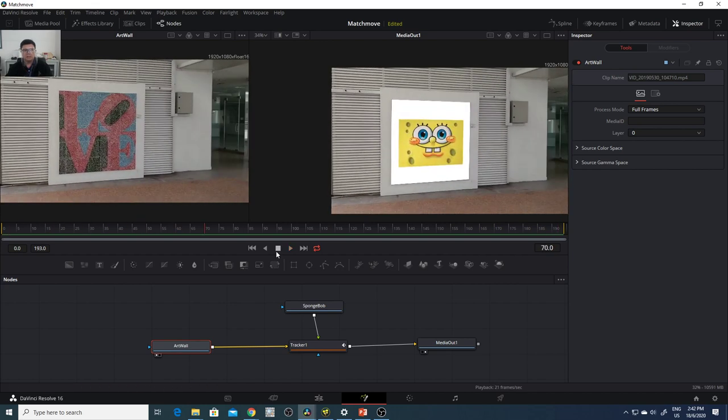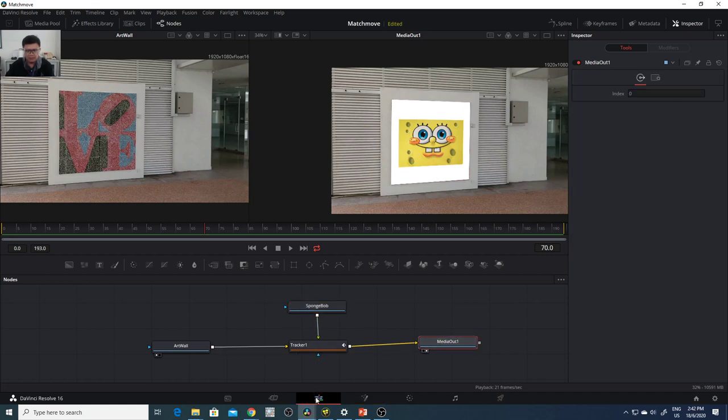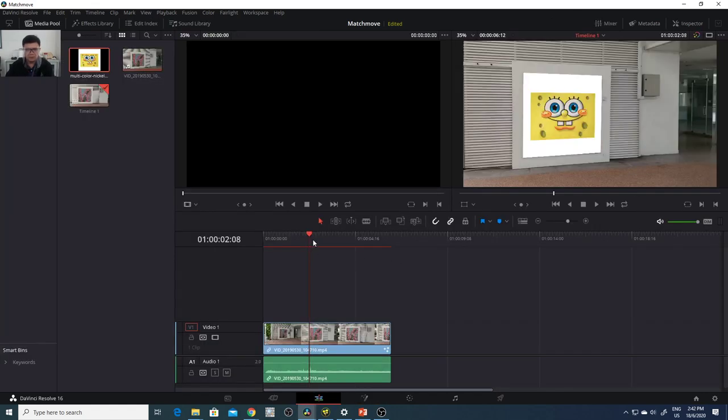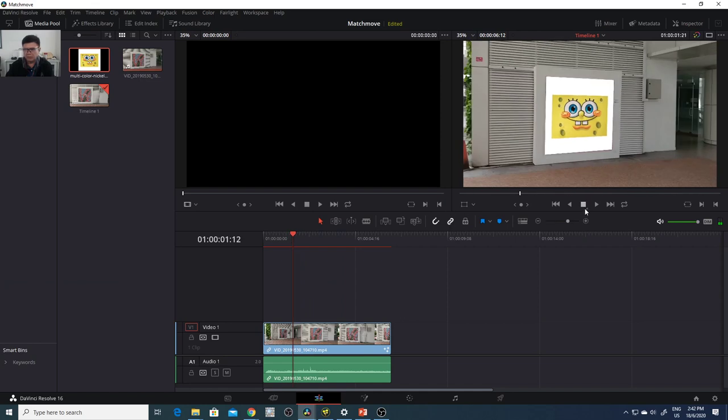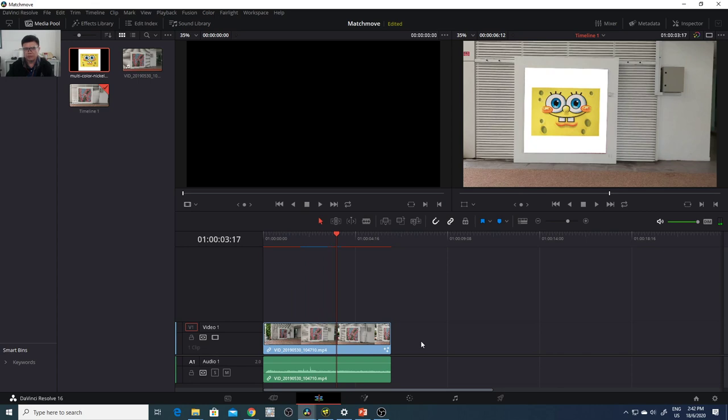So you can try this out yourself, and I think it's quite simple. You can see this is just a few nodes, and if you go over to the edit of your clip, then if you're happy with this, you can start to export it out.